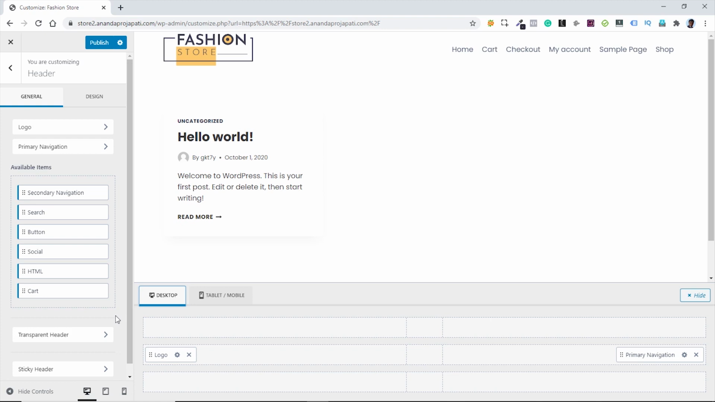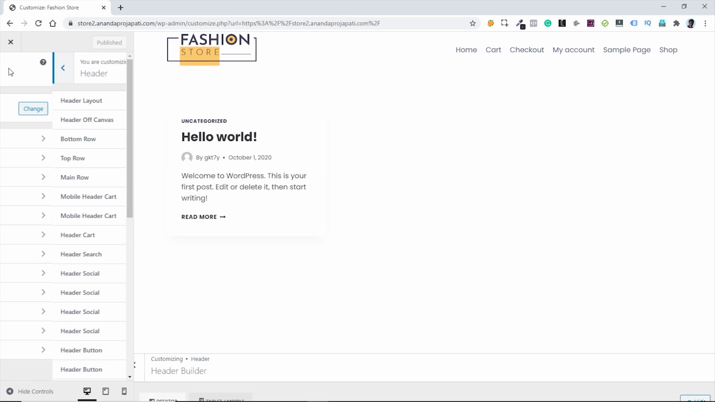We have done the basic settings for a header. We'll come back again to refine it a bit more. We'll change this menu with our own menu. Then we'll add this cart icon. We'll do that later on once we have things set up for those things. So let's click on publish to save the header. Let's get back.